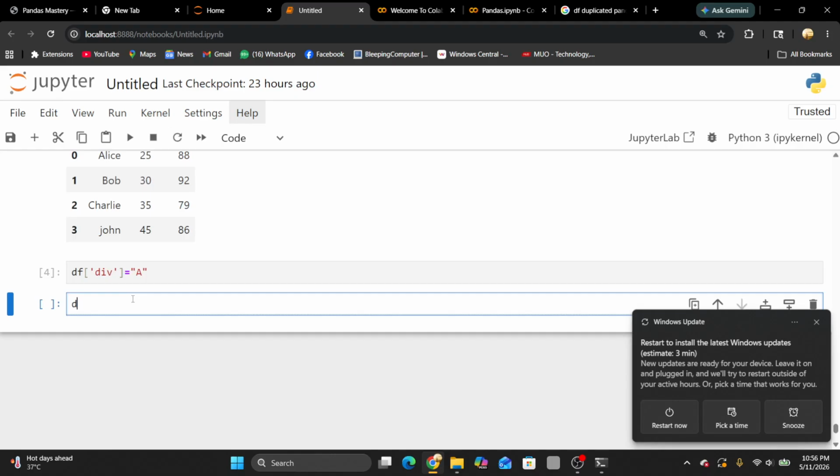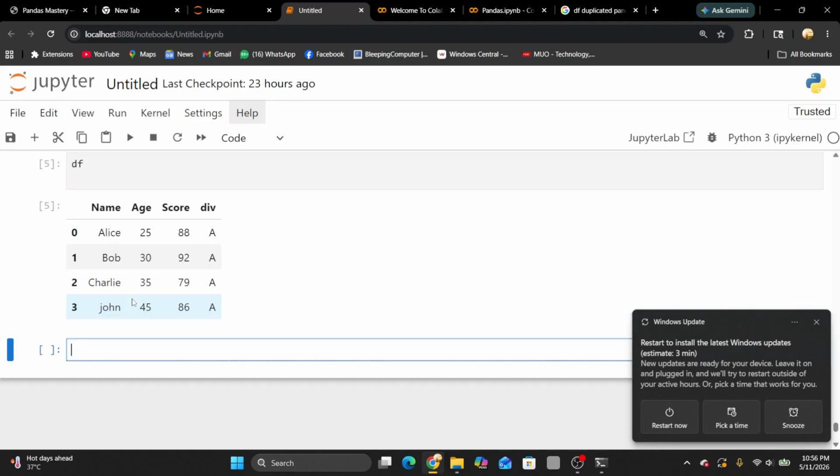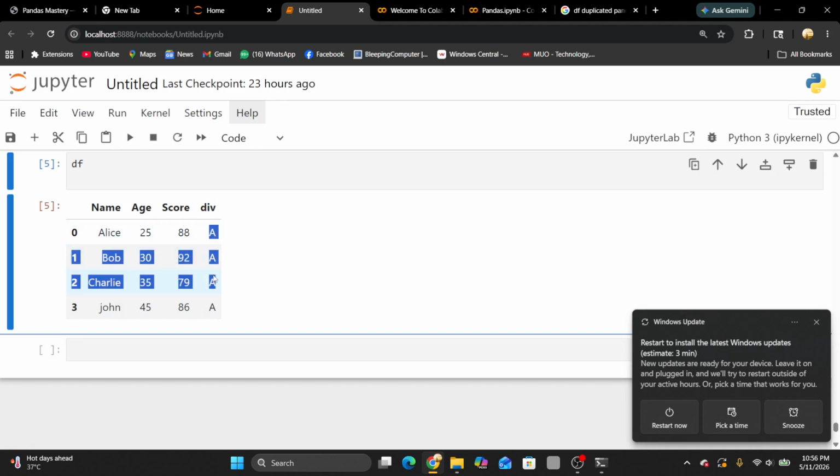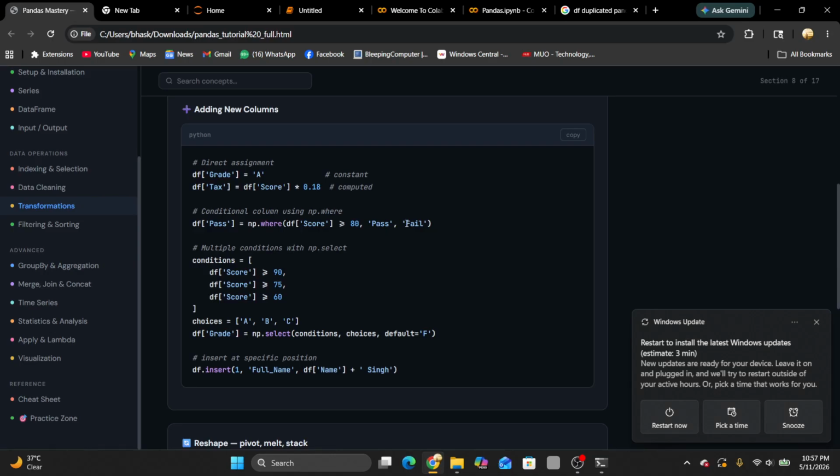And now just pass df. You can see the new column has been added with the division, and all the division has been a. You can change the value, and it's very simple. Okay, so yeah, you can see it. So also you can compute it.